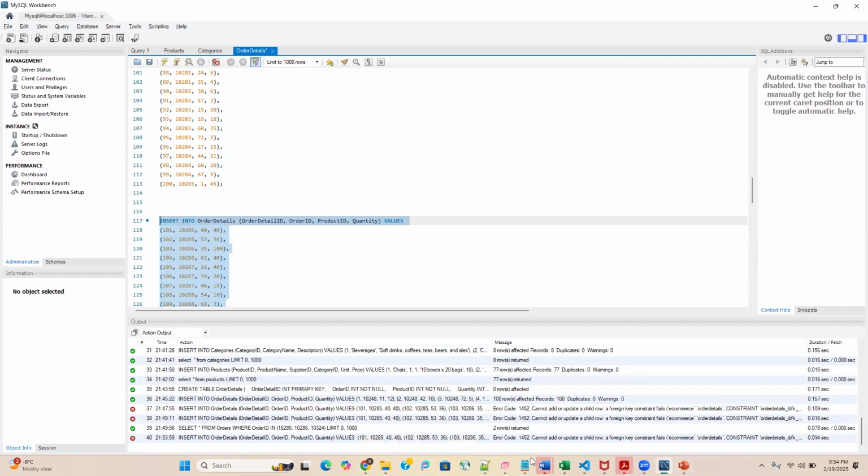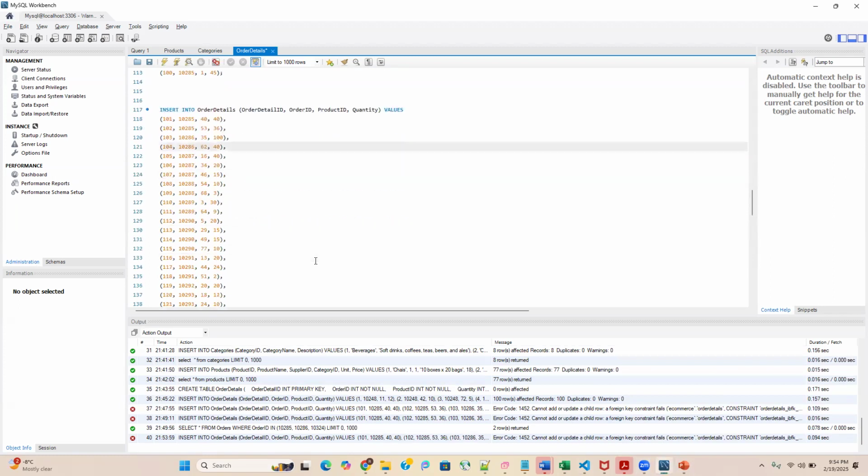I don't know what is happening here. Cannot add or update a child or foreign key constraint fails, because I don't know. We have to check the data. What data is there? ChatGPT inserting some random records or what?